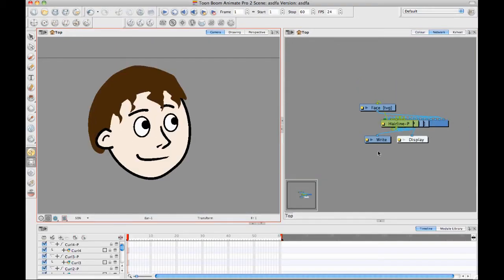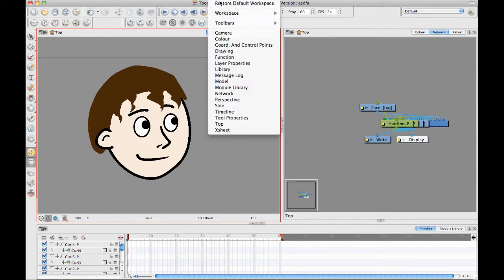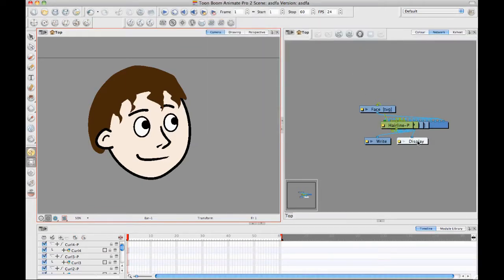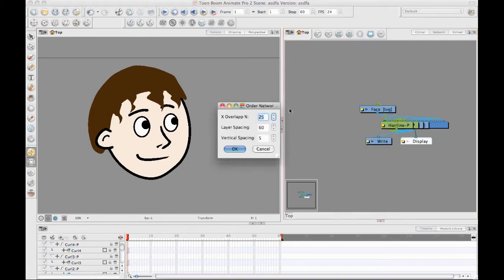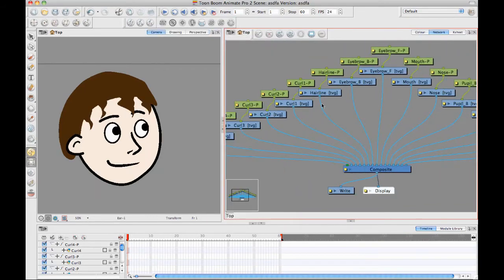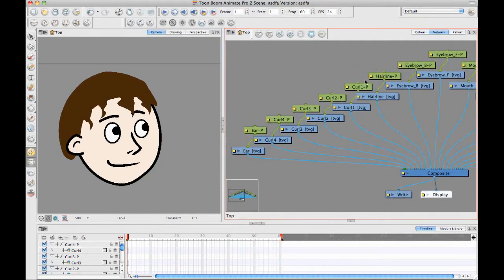Now, of course, when you first pop in here, things are a little messy, so it would be nice to be able to reorder the timeline. I can go to Windows, Toolbars, and Network View, and from here I will select the last node in my network, which is usually either display or the write node, or both of them are in the same spot for your default scene. And then you can click on the button for Order Network Up. It's the one with the up arrow. What that does is it goes up the network and orders these things for you automatically, so that you can get in there and quite easily order those things.